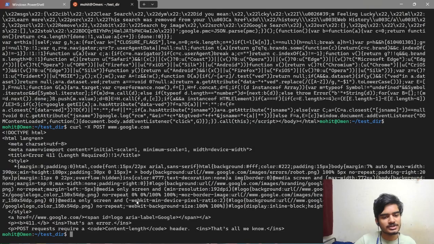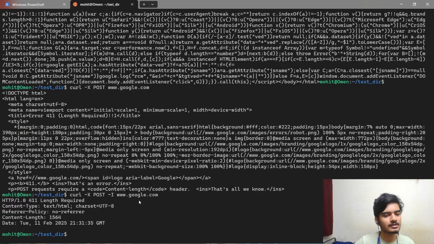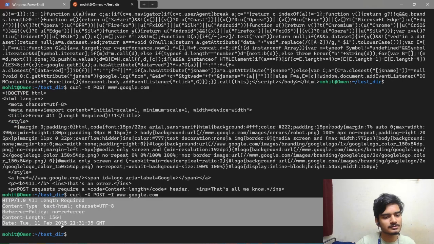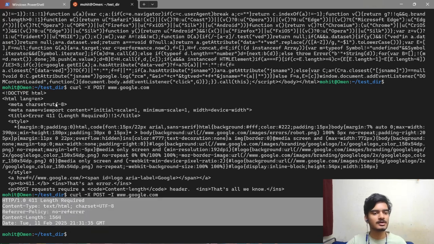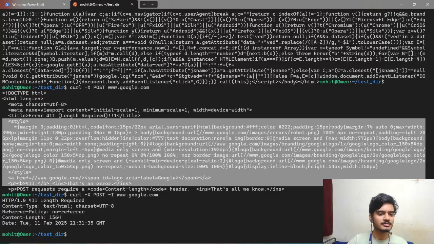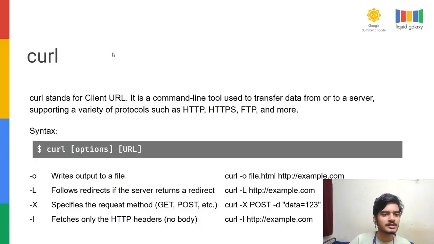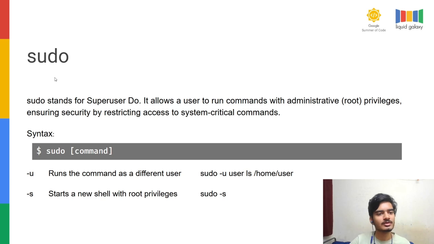The next is dash I, which only gives the header and not the content. For example, if I pass the dash I flag, it only gives the HTML headers that are received, not the content that it has received.